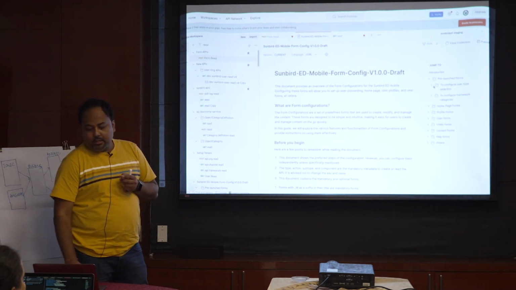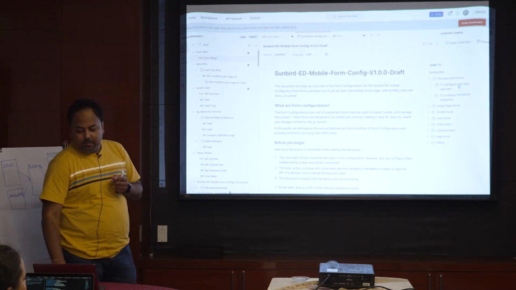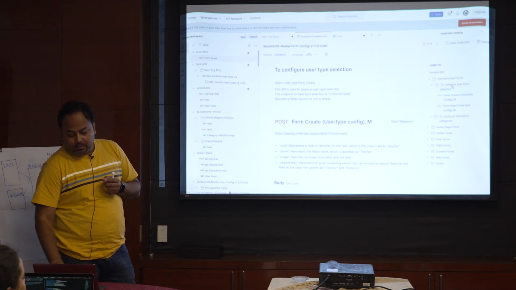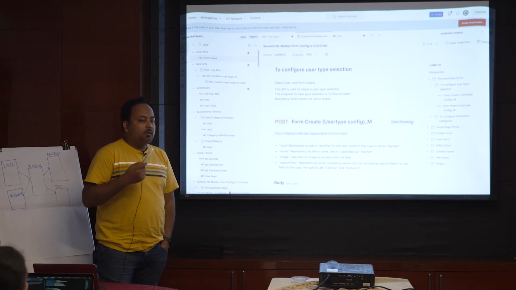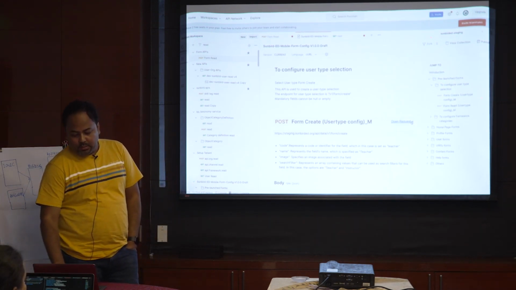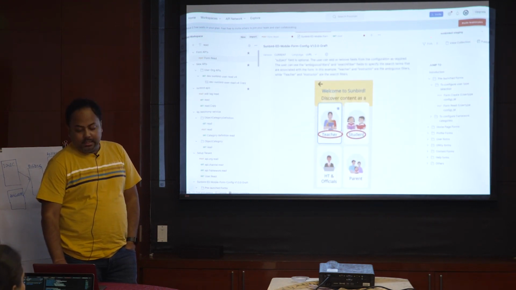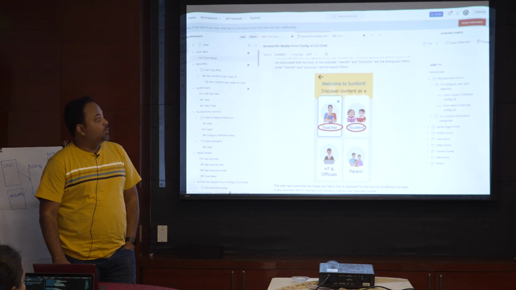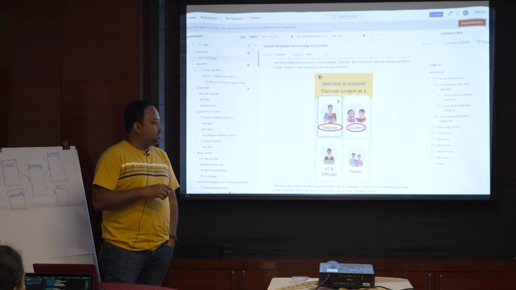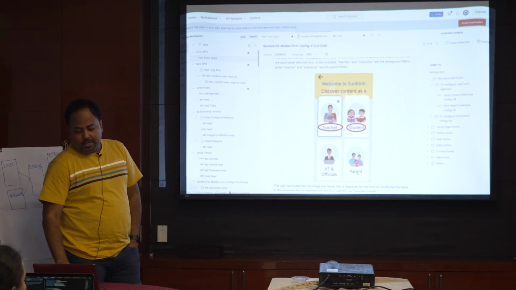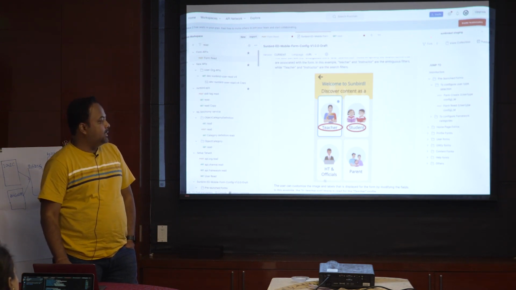The two forms are, you can see it, to configure the user type selection. Once you launch the app, we ask for the user type selection, where the user will select the persona, what kind of persona he wants to choose. You might have seen this UI: whether the user wants to join as a teacher, or as a student, or as a parent, and this STN official.